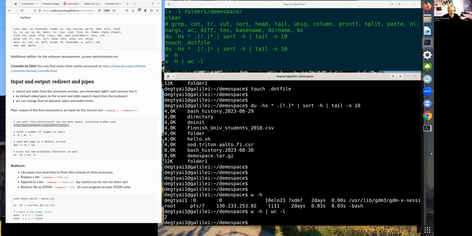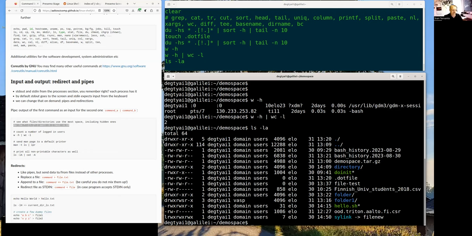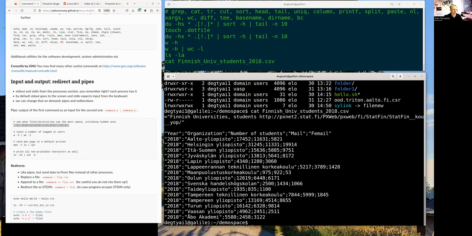So let me try one thing. I have prepared one single file over here. That's the Finnish University students CSV file. You can cat it and see what's inside. It's very simple: a year, then organization, number of students, male and female. It's just a dummy format. The numbers are realistic from 2018, but I'm using it in such a compact way just for the sake of demonstrating what the bash utilities can do.